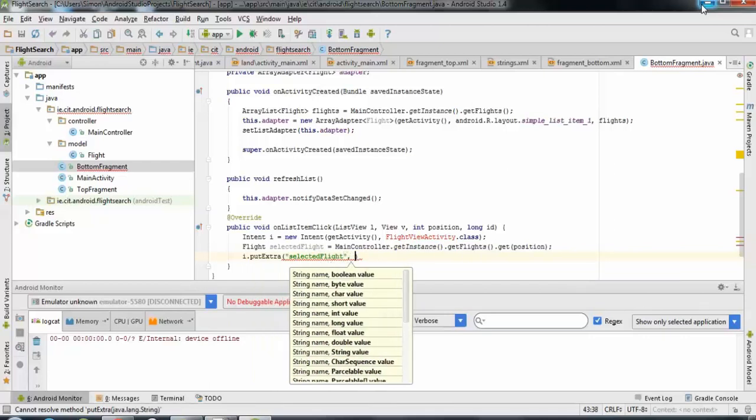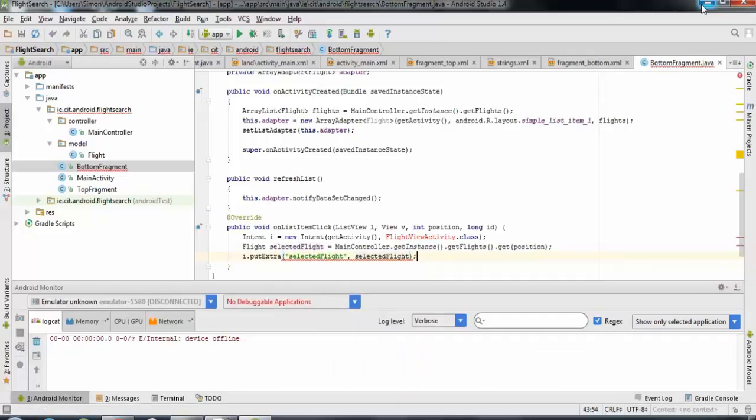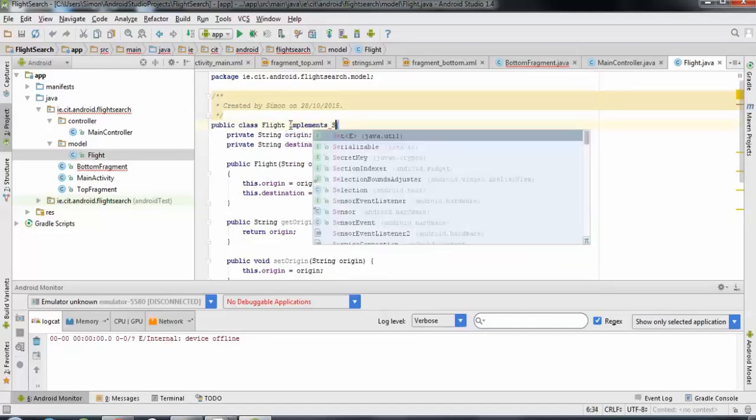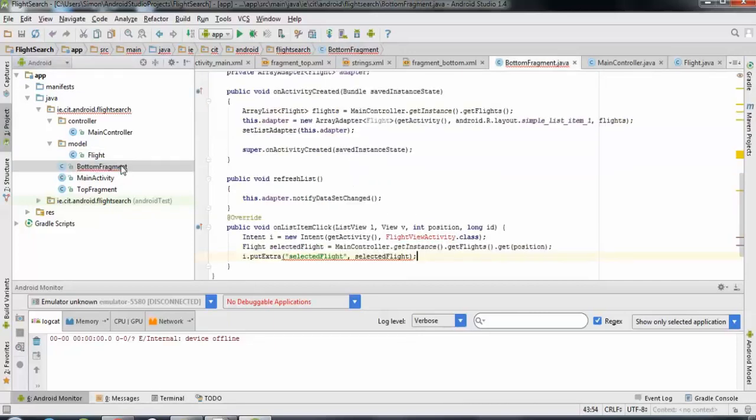And now we're packaging in the bundle, we're putting the selected flight object, and we need to do one thing to allow this to happen, which is to make Flight implement Serializable. So what's going to happen here is that the bundle going from the bottom fragment, which is automatically created with an intent, is going to arrive in the new activity with this extra piece of information attached to it, which is the selected flight serialized object.